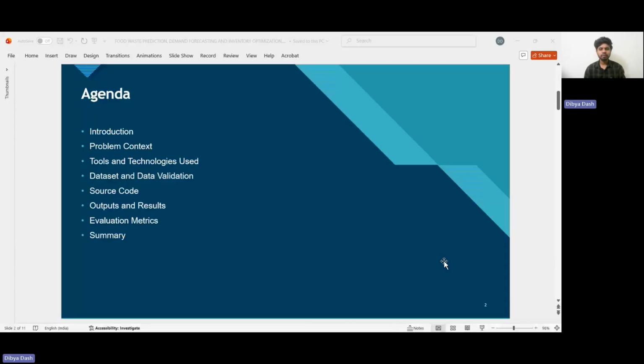Before we begin, here is the agenda for the presentation. In this presentation, I will cover the introduction, problem context, tools and technologies used, dataset and data validation, source code, output and results, evaluation metrics, and finally the summary.